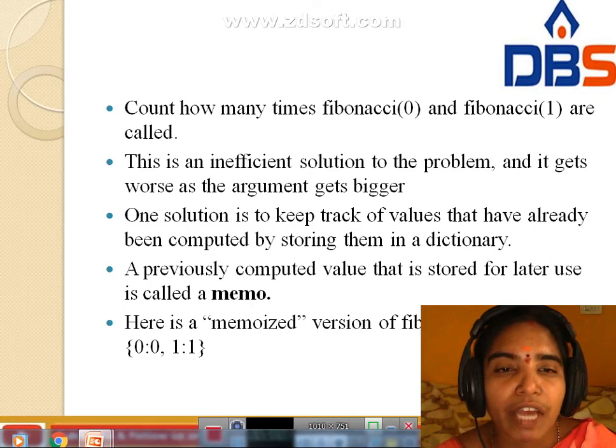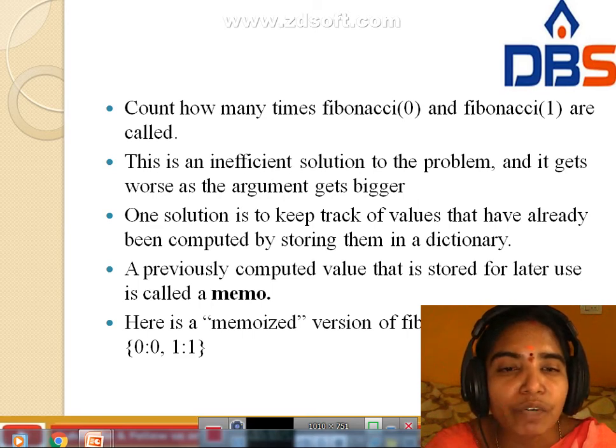Next, this is the solution: keep track of values we already computed by storing them in a dictionary. The previously computed value is stored for later use. That is called a memo. For example, here is a memoized version of Fibonacci, known as 0, 0, 1, 1.